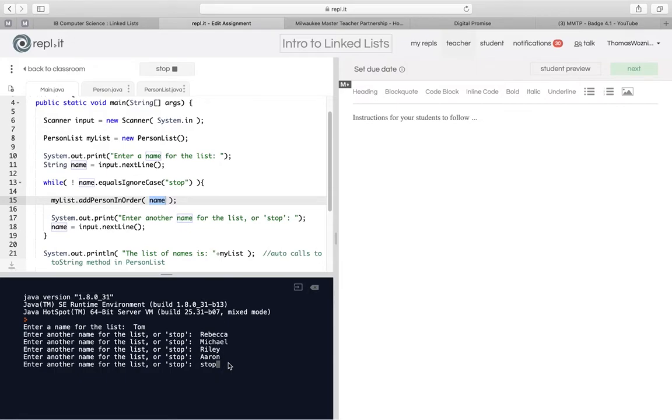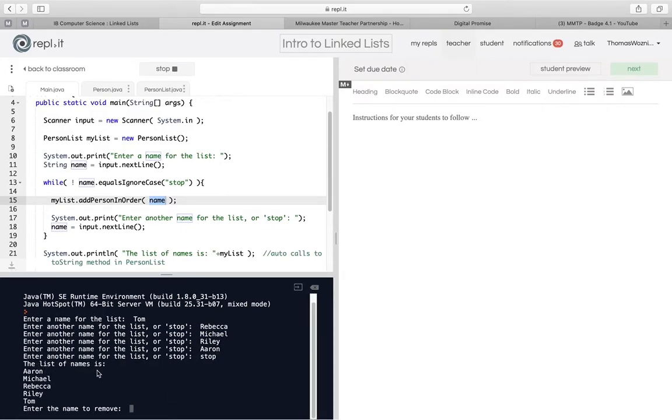So when I hit return, it says the list of names is Aaron, Michael, Rebecca, Riley, and Tom. So it's not in the order that I entered them, okay? But it is in alphabetical order. Aaron came before Rebecca, before Tom, okay?